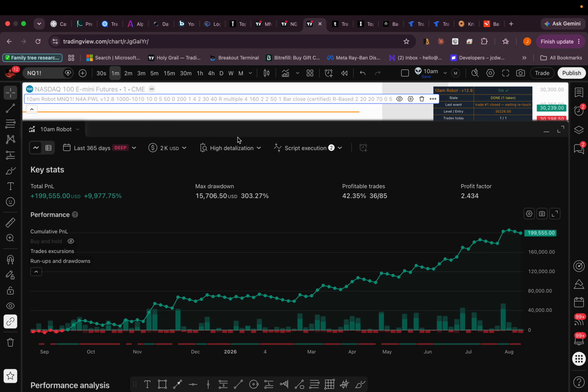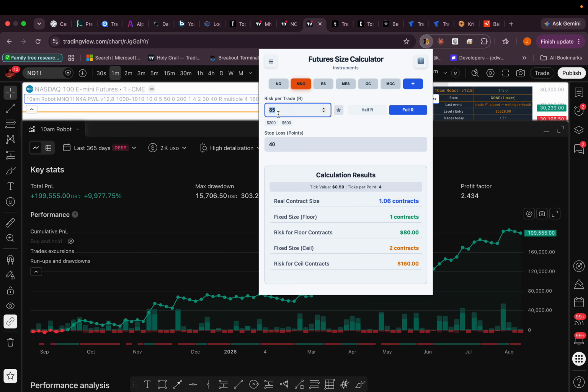And this was with 4 contracts, I believe. 4 or 5. With a 40-point stop. So let's look at that real quick. 40-point stop. Or sorry, we already have it. 40-point stop. How do I reverse engineer this?